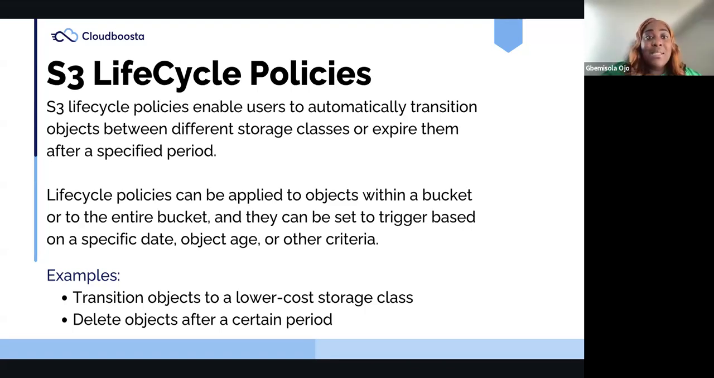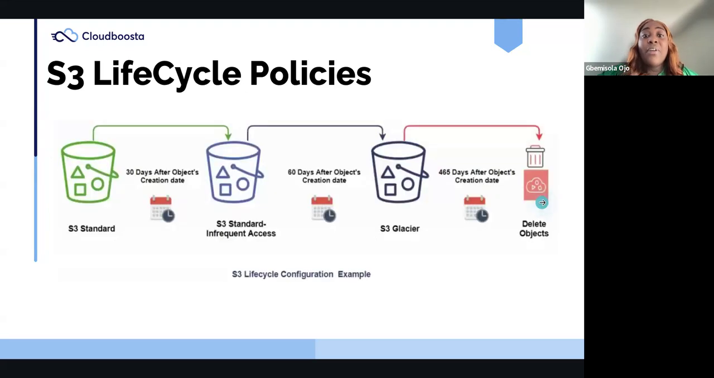So these are the technologies that make S3 really different and really revolutionary. S3 lifecycle policy also enables users to automatically transition objects between different storage classes or expire them after a specific period. You can apply this to an object or you can apply it to an entire bucket. So this is an example of a lifecycle policy.